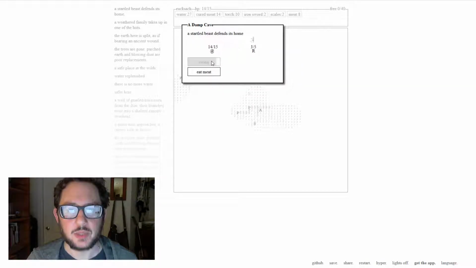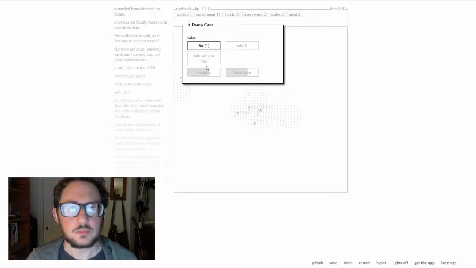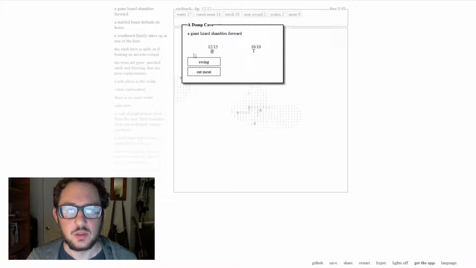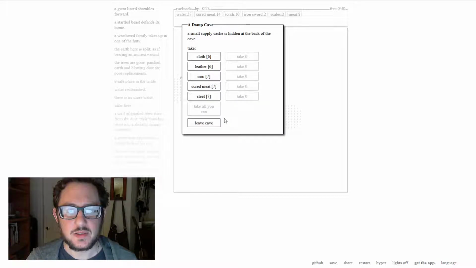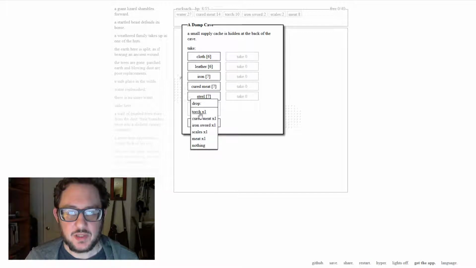Continue. Swing. Kill it. A startled beast. We don't care about that. Continue. Swing. Okay. We don't need to eat meat. I guess we just continue? All right, and here's the cache. We want steel. I think we want to bring as much steel as we can.